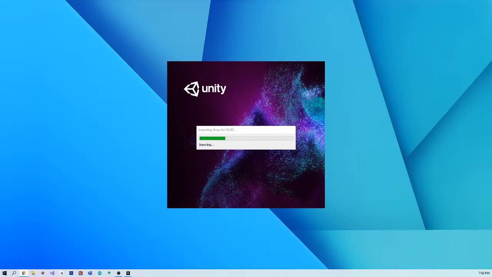Hi guys, I'm just waiting for this Unity to be fully loaded, so bear with me for a moment. It's taking way longer than I expected. I don't know why. Usually it takes less than, you know, 1 or 2 minutes, but yeah, it's almost done.